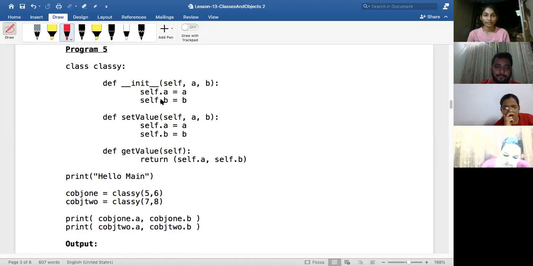So we have a class named classy. Then we start here. Then we are printing hello main. We are creating objects and we are passing values into them. So this is the first object. This is the second object. First object, what is the state?